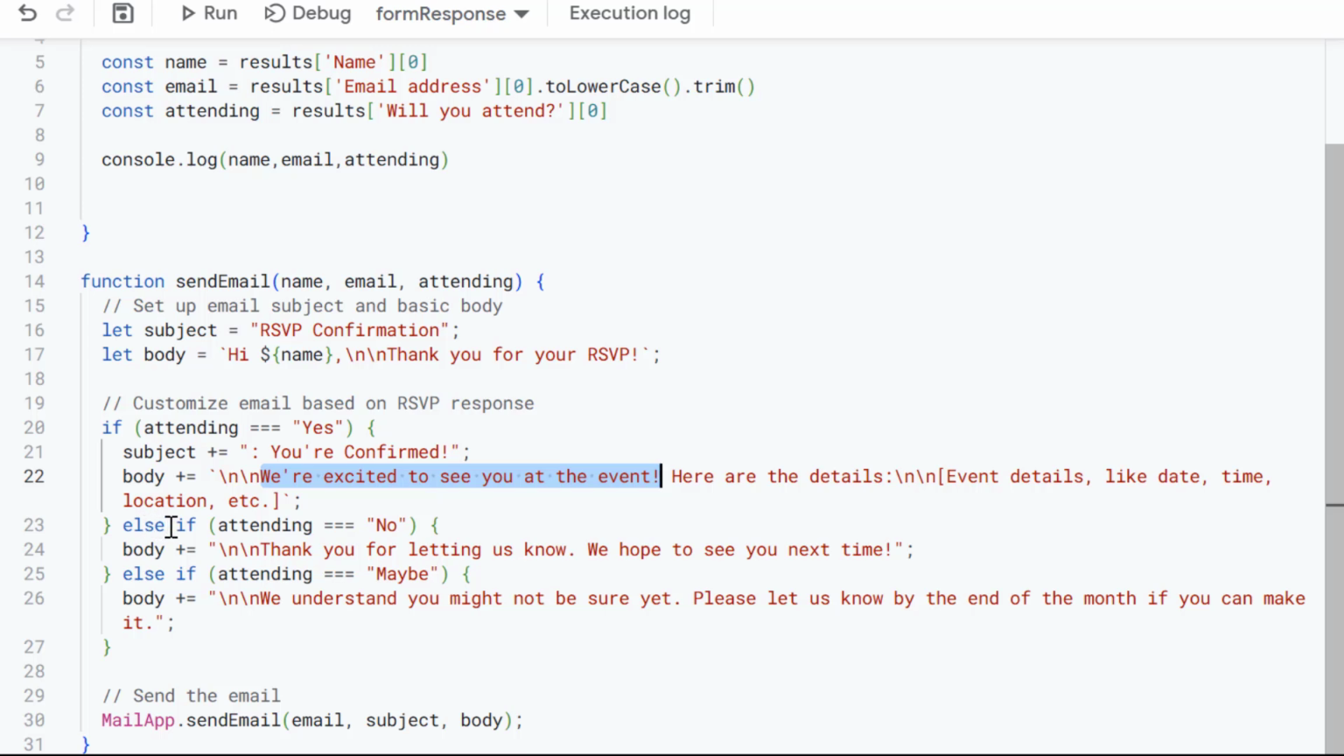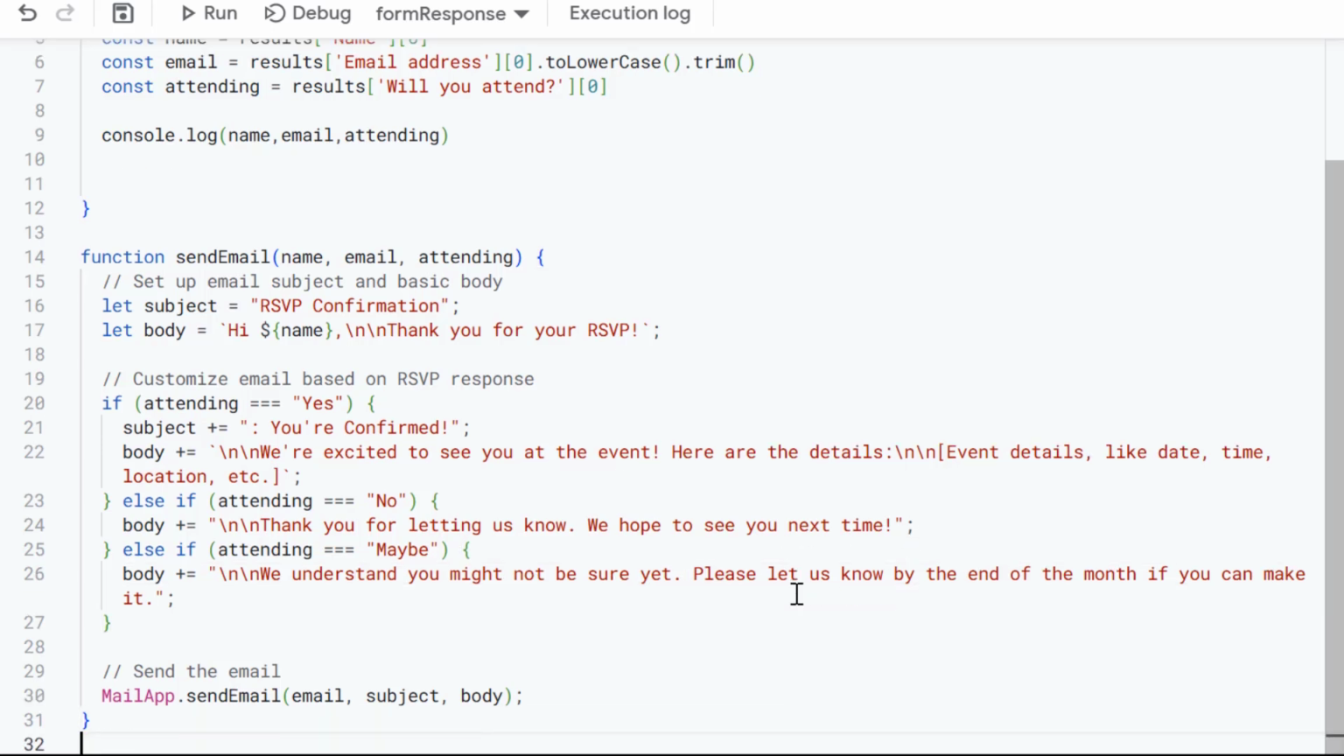Alternatively, if the attending variable equals no, then we say, thank you for letting us know, and we hope to see you next time. And the last option here, if attending equals maybe, then we're saying we understand you might not be sure yet, but please let us know later. Let's just move this down a bit.